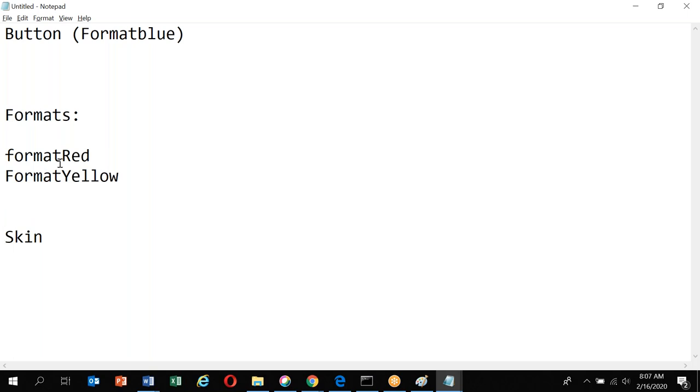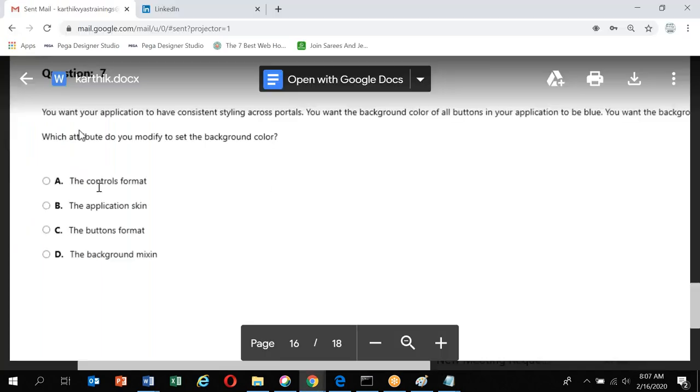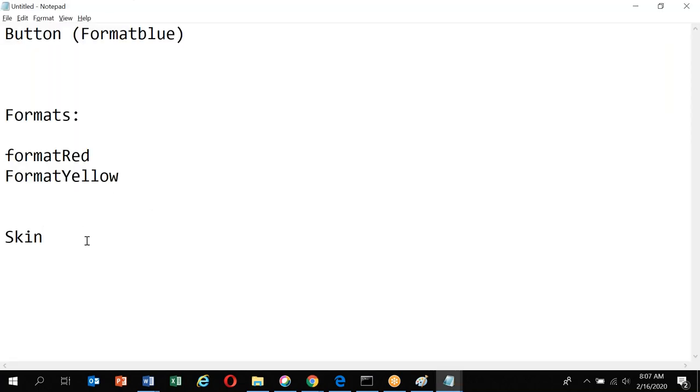So for the skin of the application, you have to define format. Red means go and choose red color. Format yellow means go and choose yellow color, something like this. You can choose that in your application skin. And there is something called button format background mixin. Background mixin means within the skin itself there is something called background. So if you are trying to configure a format, it is not only the background color, right? There might be the font of the text also on the button. So there are different things in the format.